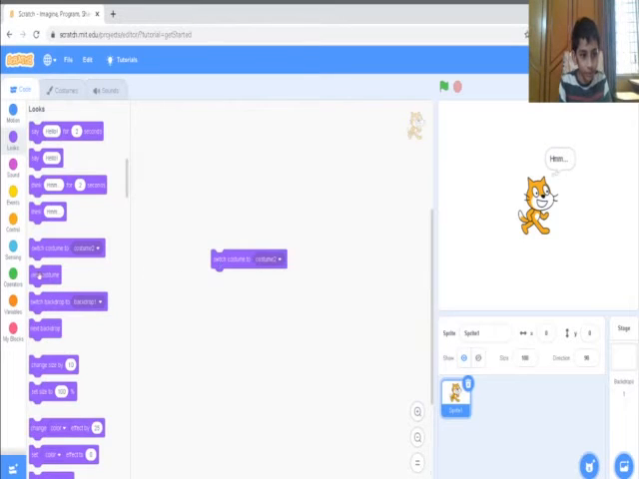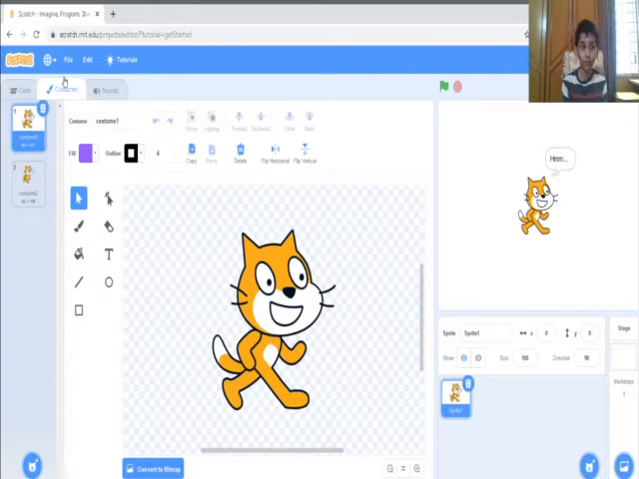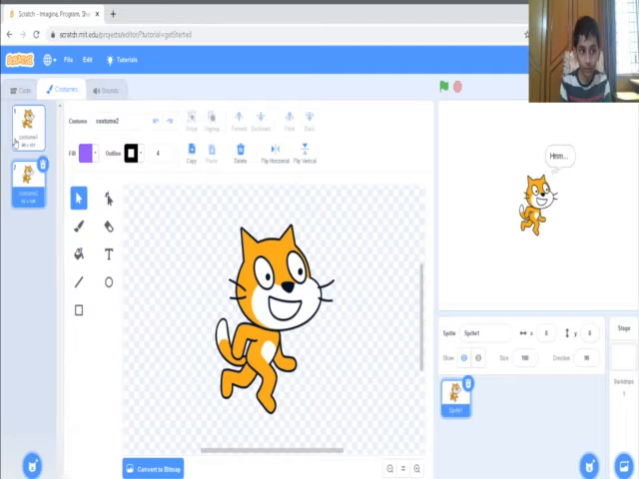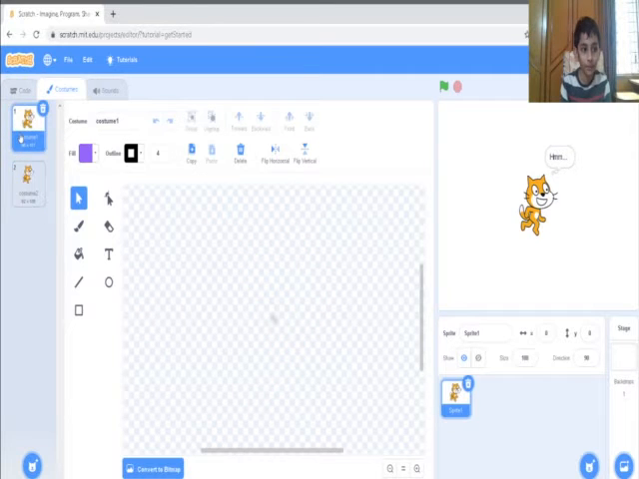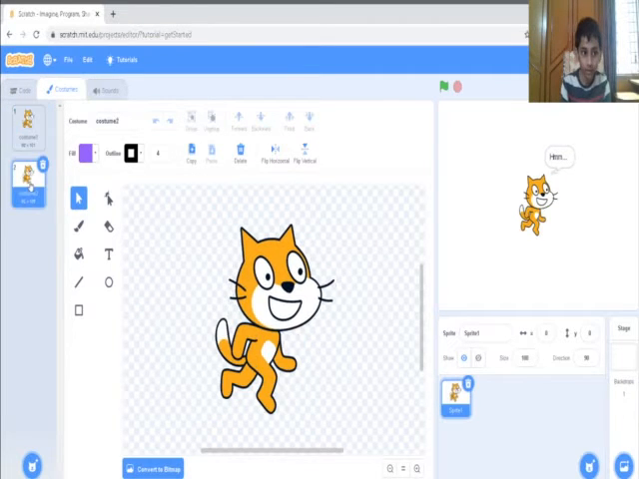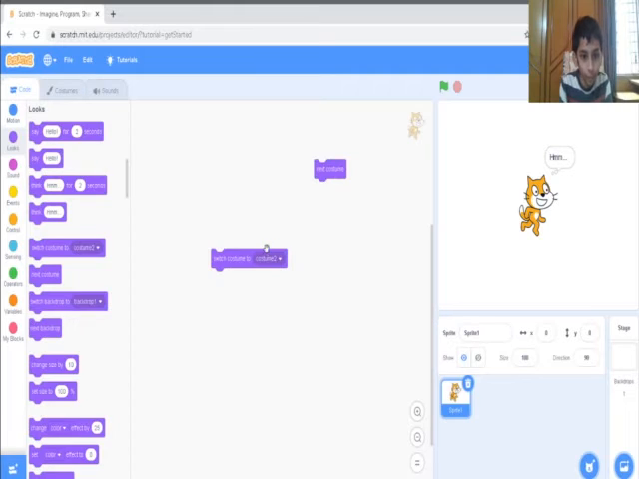Now, afterwards you can see switch costume and next costume. What do you mean by that? Every sprite has costumes: more than one costume, or only one costume. The default sprite, the cat or Sprite1, has two costumes, the standing and the walking. This can be used to make an animation. So that's where it comes in.